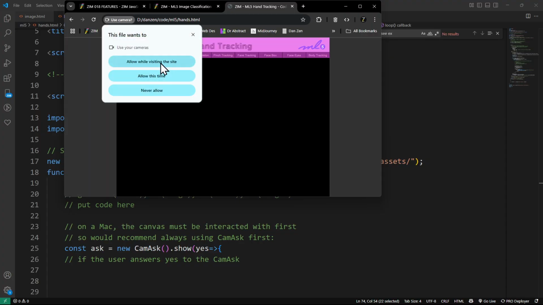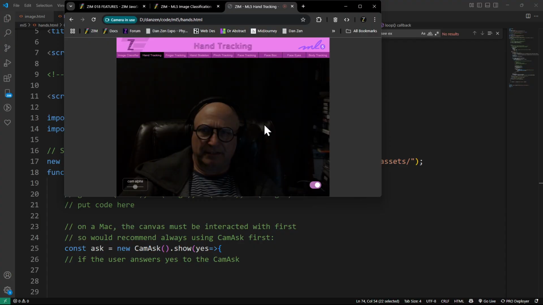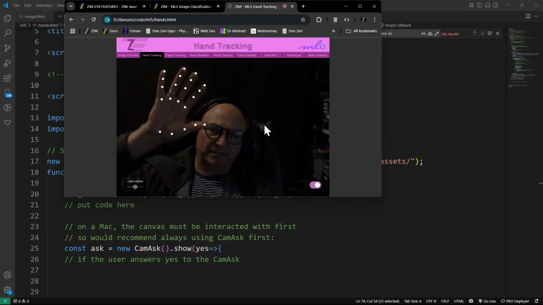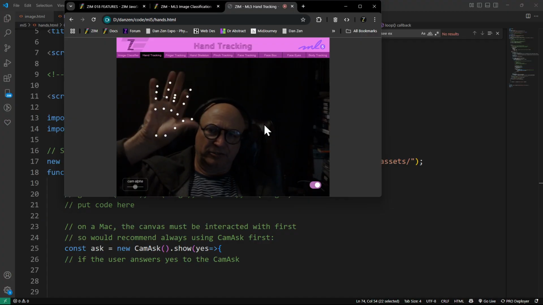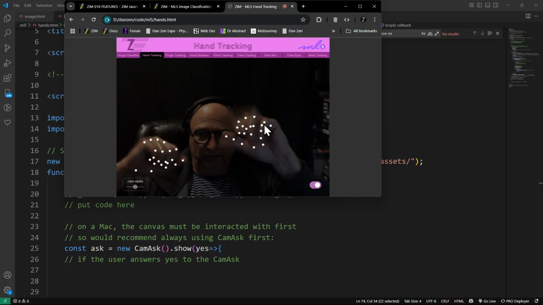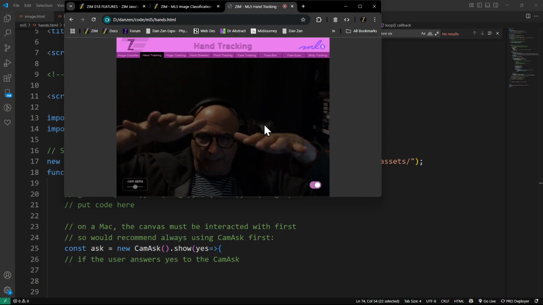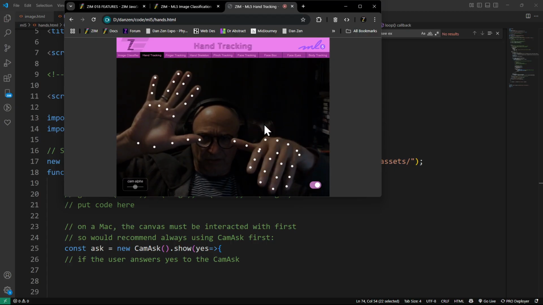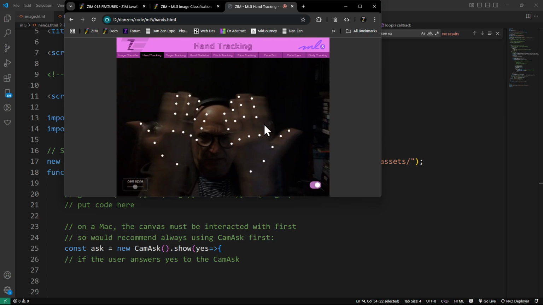So that's our ask. For some reason, I'm saying allow while we're using the site, and it keeps asking me each time, and I'm not sure why that is. But there we are, tracking both hands, or possibly even more hands, or you can make it only track one hand. And that's pretty good, like it stops tracking until it sees a bit more.